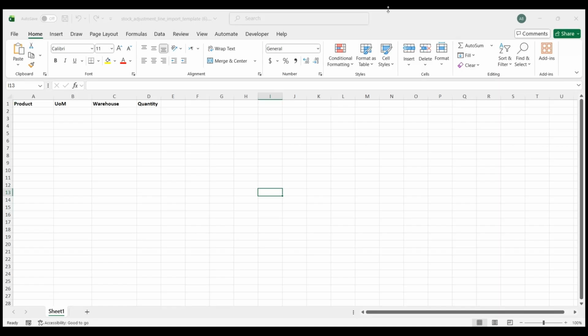Similarly, in the warehouse column, if you leave it blank, the system will again give you an error. But if you have already set a default warehouse on the stock adjustment journal, then you can remove this column too. The system will automatically pick that default warehouse during the import. And finally, in the quantity column, you will enter the quantity that needs to be adjusted.